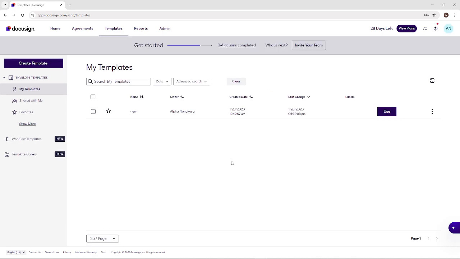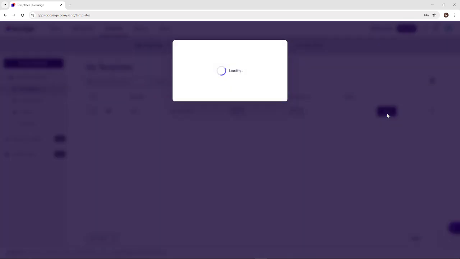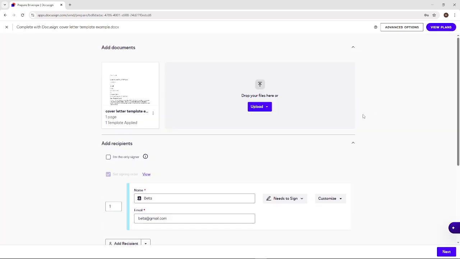Next, test the template. Use it to send a test envelope and confirm it sends, opens, and routes correctly. If anything still looks off, return to the editor and adjust.